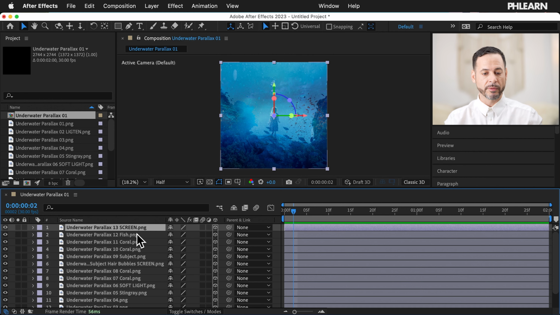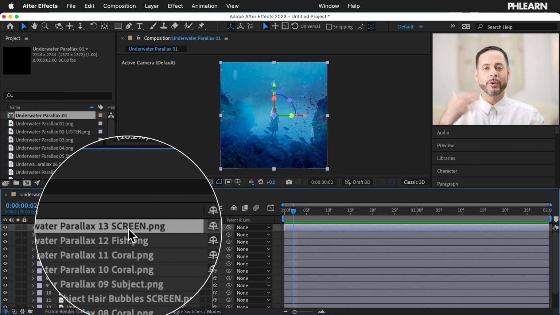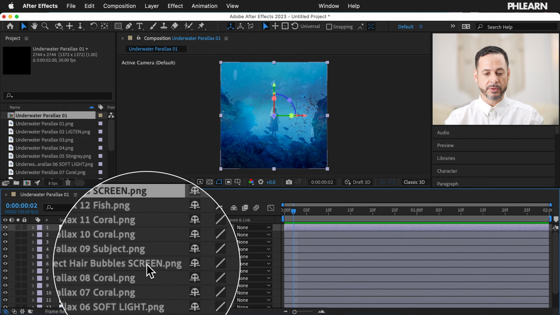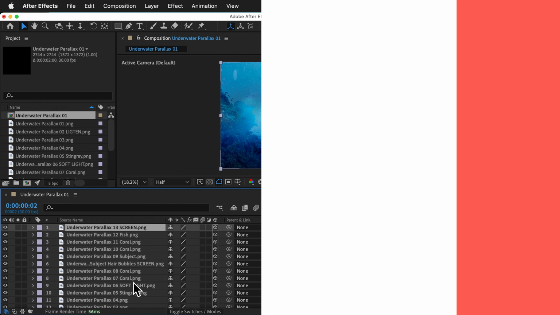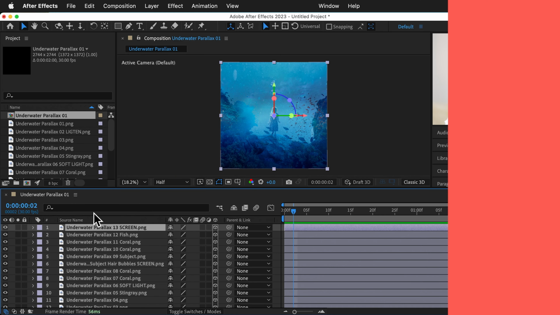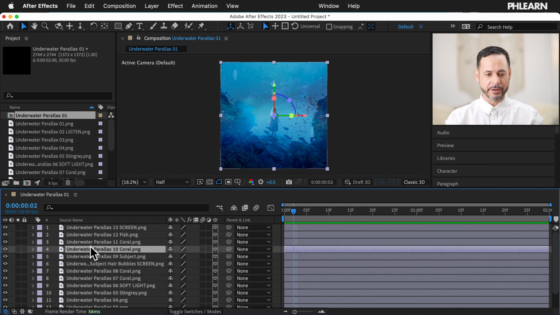But the next thing we want to do is actually change a couple of these blend modes. Remember, we have this layer here, we wrote in our instructions to ourselves, screen, okay? This is going to be set to screen. This one's going to be set to soft light. So how do we change our blend modes here in After Effects?